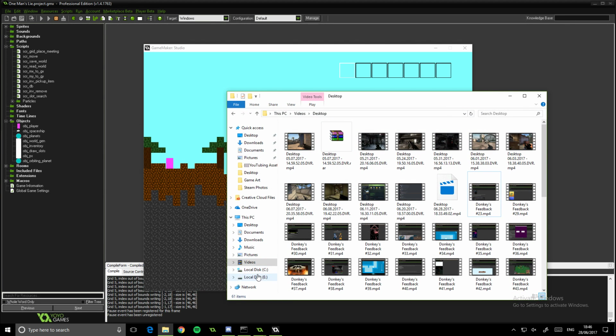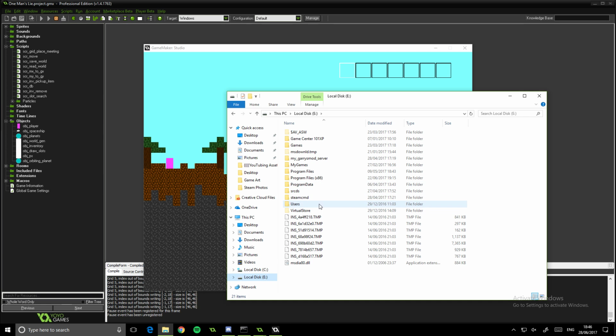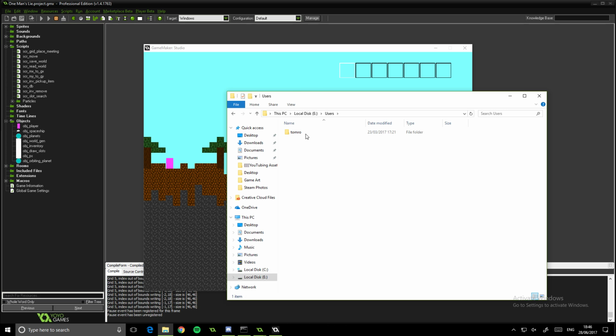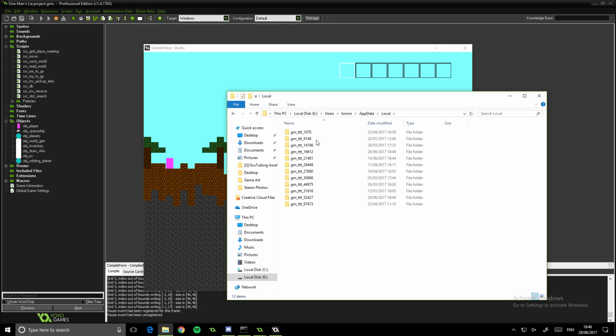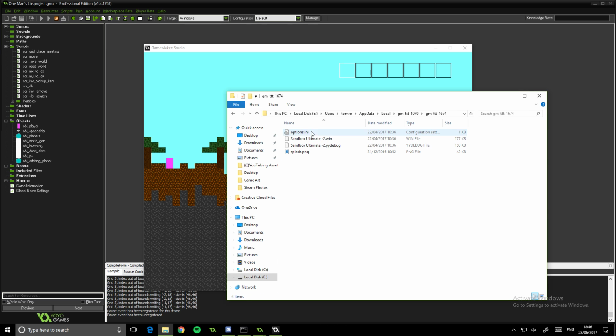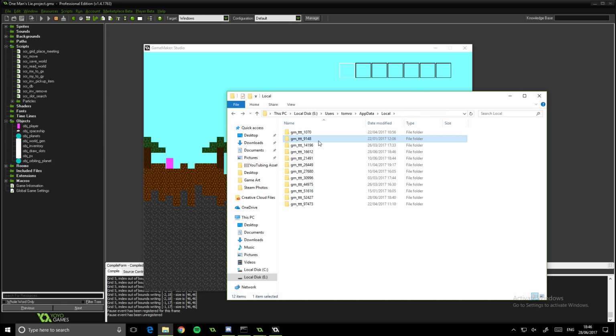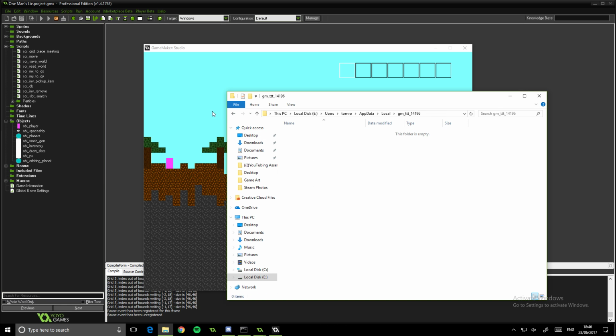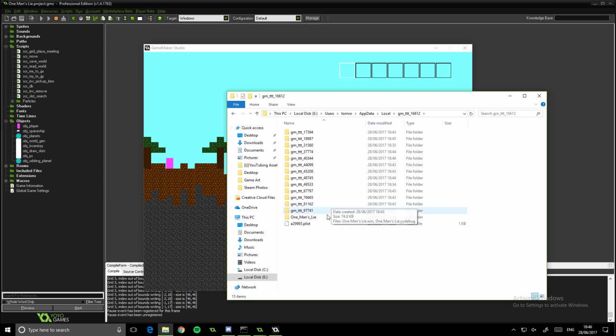So let's give it a go. The way you can test this is go into C, whatever, users, AppData, Local, and most of the time it's one of these games, one of these ones. So you can see this is not the right one. Is this the right one? Nope. Nope. It's kind of just trial and error. See, that one says One Man's Lie, so that's probably this one.